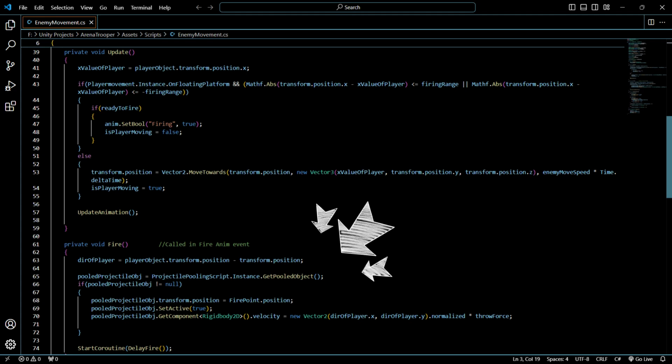Now, in the fire function, we subtract the player's current position from the enemy's position to obtain the player's direction, which we store in the dir of player variable. Then I used the getPooledObject function to store the projectile in the pooledProjectileObj variable. Following that, we will determine whether the pooled projectile obj variable contains a projectile or is null. If it is not null, we will set the pooled projectile's position to the firepoint's position because we want to spit the projectile from that position. The projectile will then be activated and given additional force as it moves toward the player.